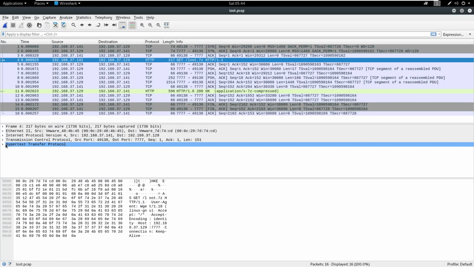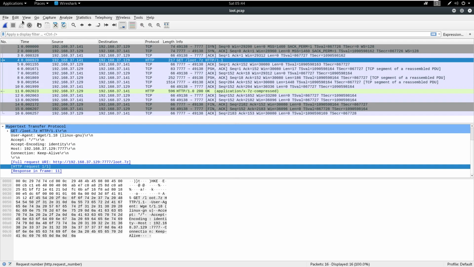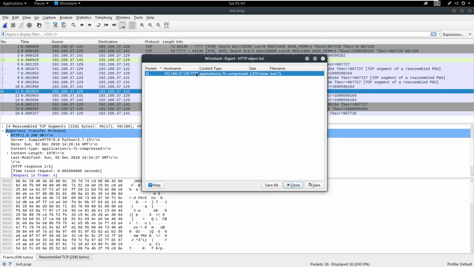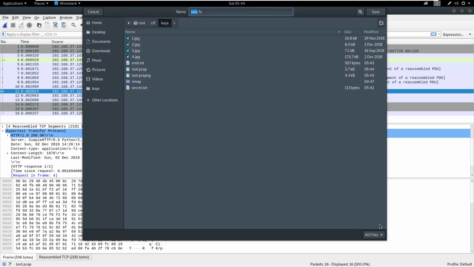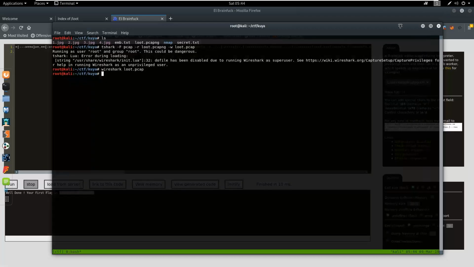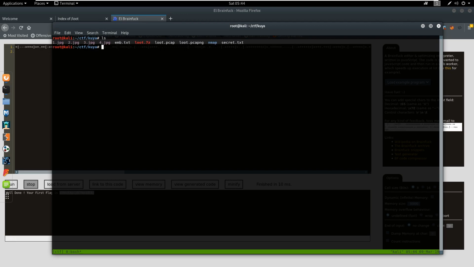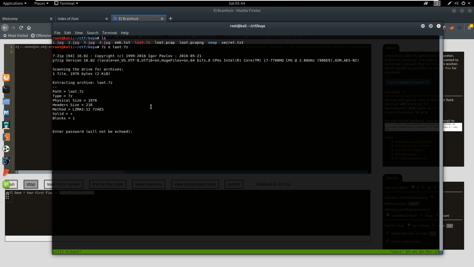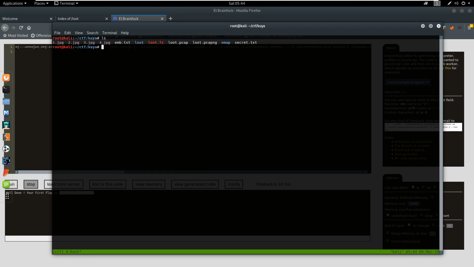Okay, so once it's open, we see that there is an HTTP GET request for a loot.7z. So we can export that using Wireshark and get a hold of the 7-zip file. And what we see here is that it happens to be encrypted, so we're going to use John to crack it.